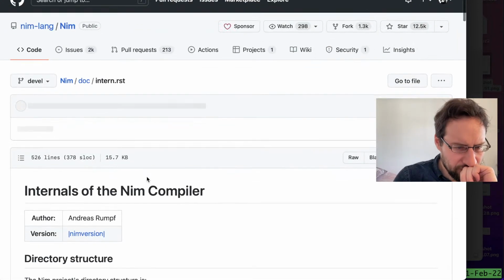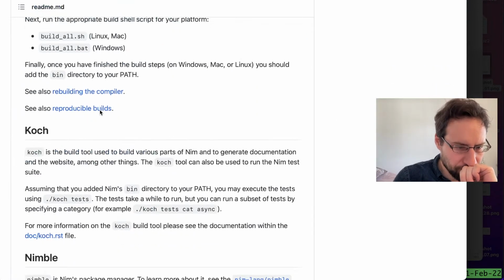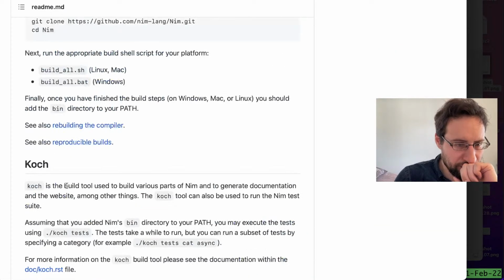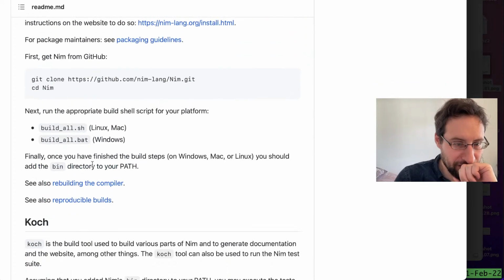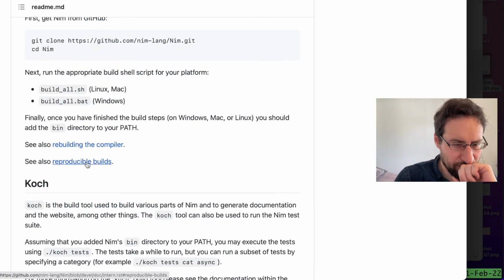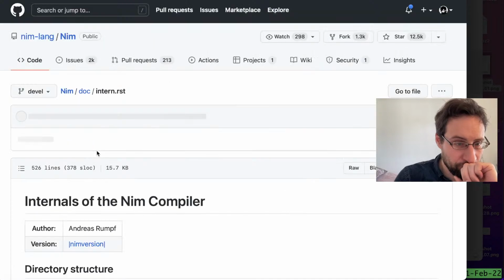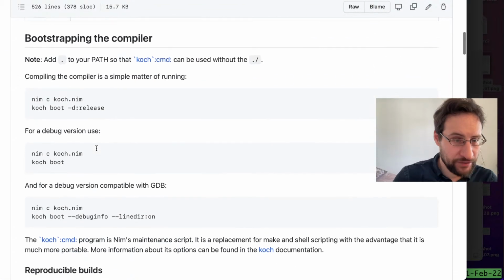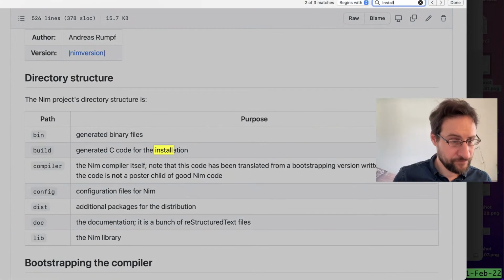And how to see also reboots. Finished. You should add the bin to your path. See also reproducible builds. Yeah, and how to install it. It's funny, like, yeah, you build it like this and installation. Internals, bin build, compiler, bootstrapping.